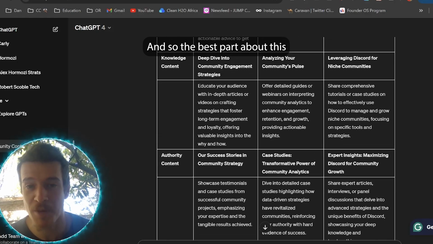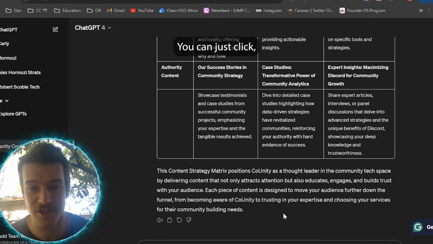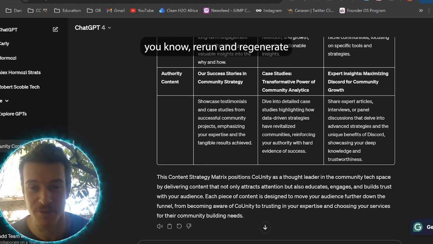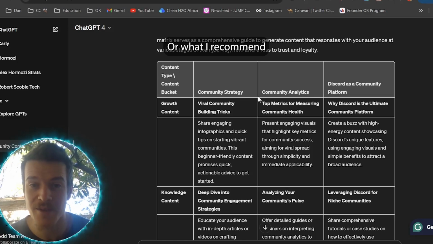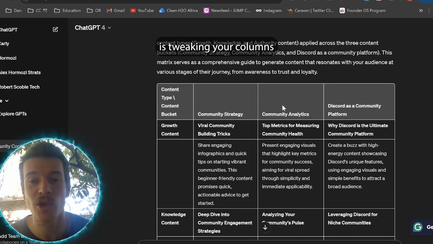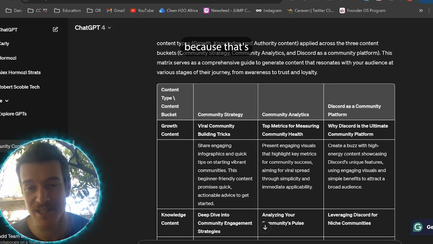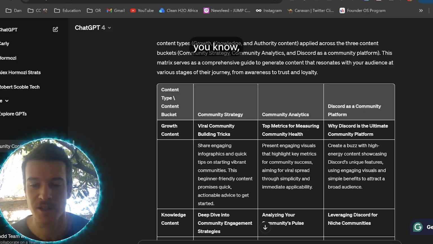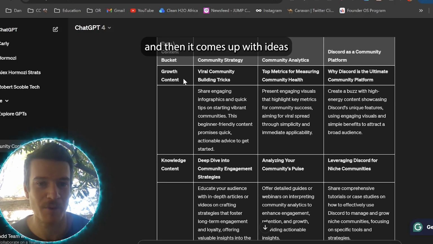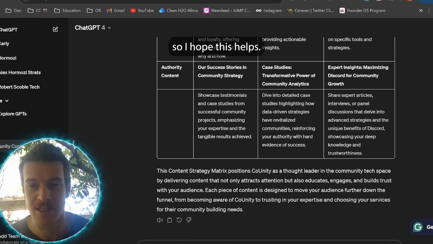And so the best part about this, though, is you can just run this play again. You can just click rerun and regenerate, and it will come up with a whole new 3x3 matrix. Or what I recommend is tweaking your columns. So rather than community strategy, maybe I get more detail because that's pretty generic, right? Maybe I get into an aspect of driving retention in community. And then it comes up with ideas for growth content, knowledge content, authority content around that.